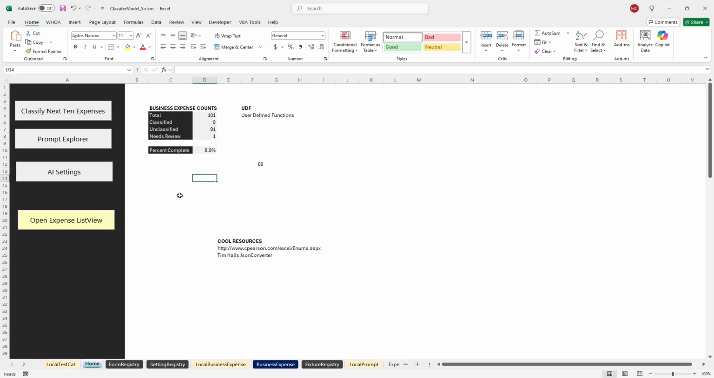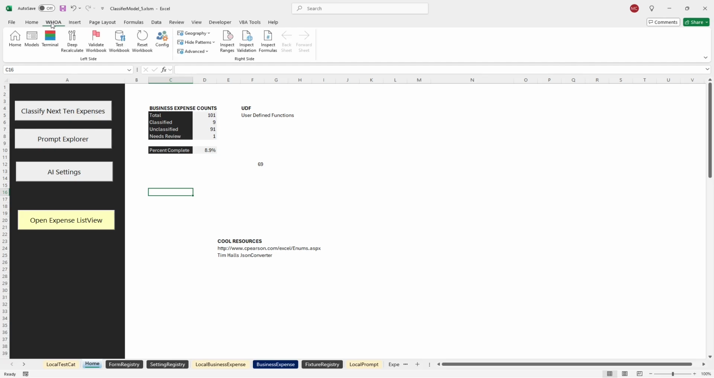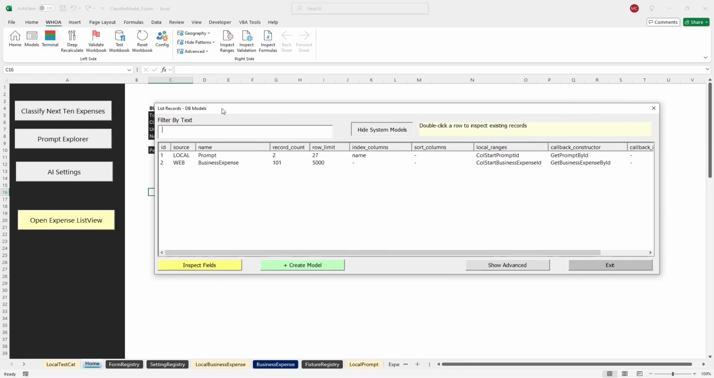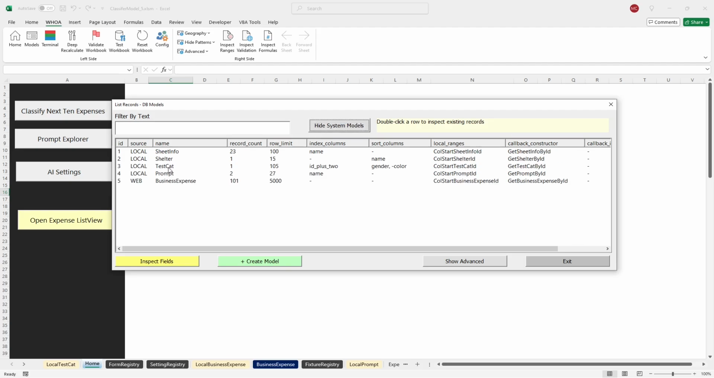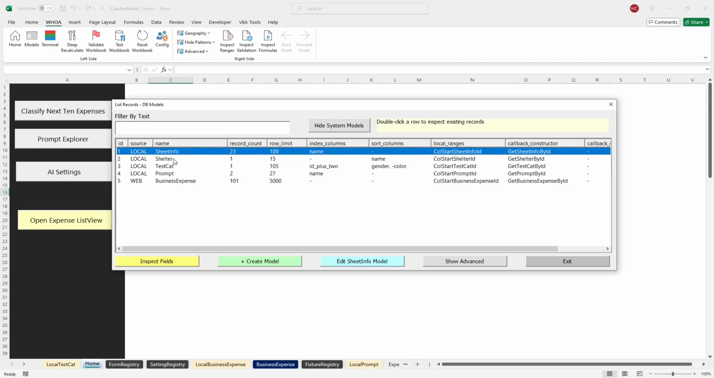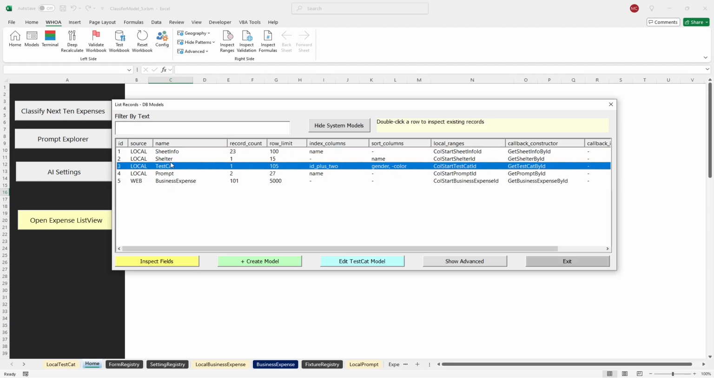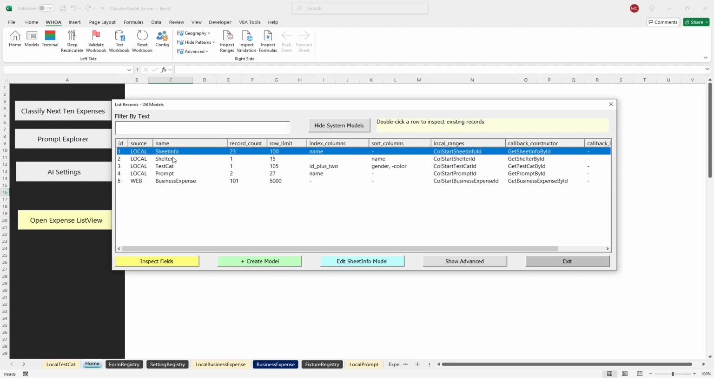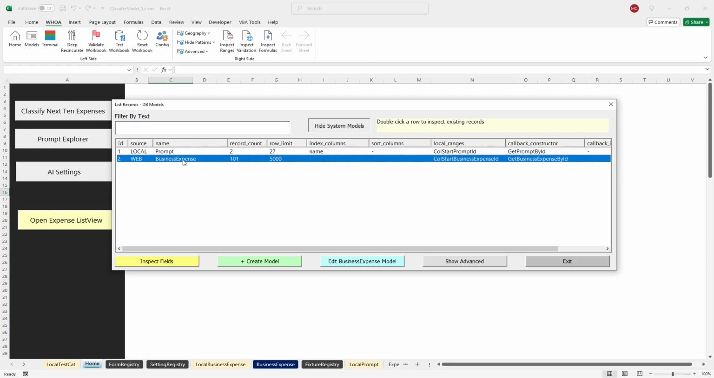Okay, let's talk about the models. When you install the add-in, or it's not really an install, you just download the file and put it in a folder, and then this ribbon will just automatically appear in Excel. Models are like the heart and soul. There's 5 models that are actually here. When you create your first host workbook, these 3 system models will just come with it. We created these 2 models, prompt and business expense.